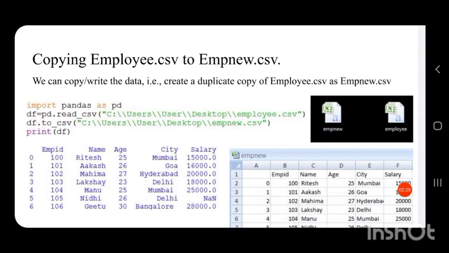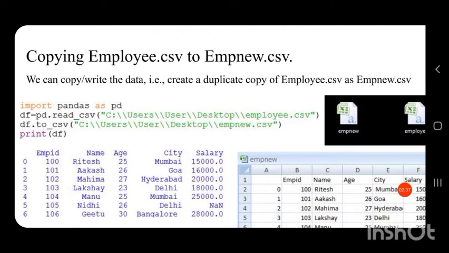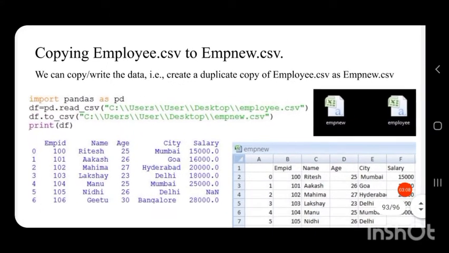So let us see the program to create a copy. First we import pandas as pd, then create a data frame: df is equal to pd.read_csv, then in brackets the location of the first file, that is employee.csv. Then in the next line, df.to_csv. to_csv is the function to write a CSV file.